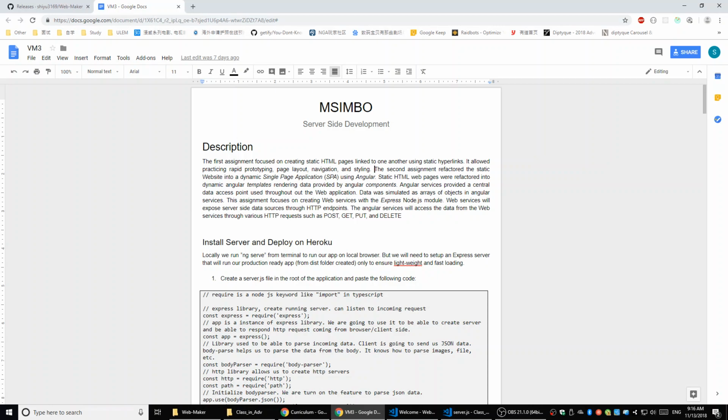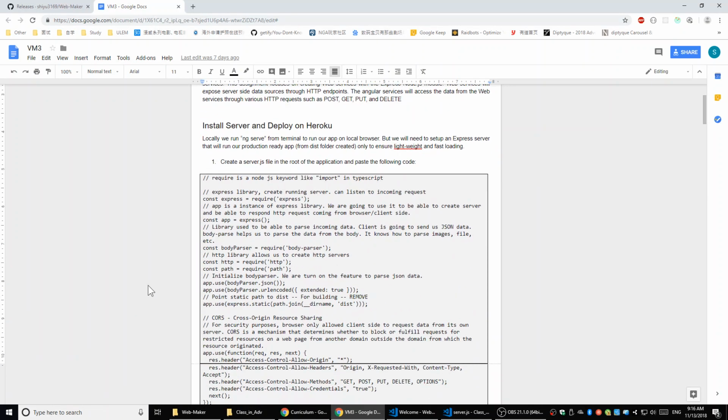So we are going to introduce one more library. It's called Express. The whole environment is following a stack. It's called a MEAN stack.